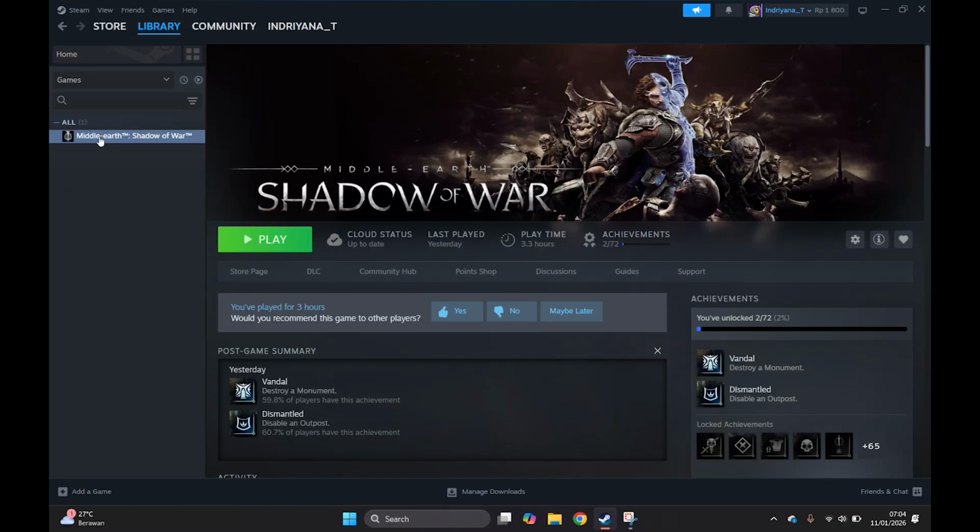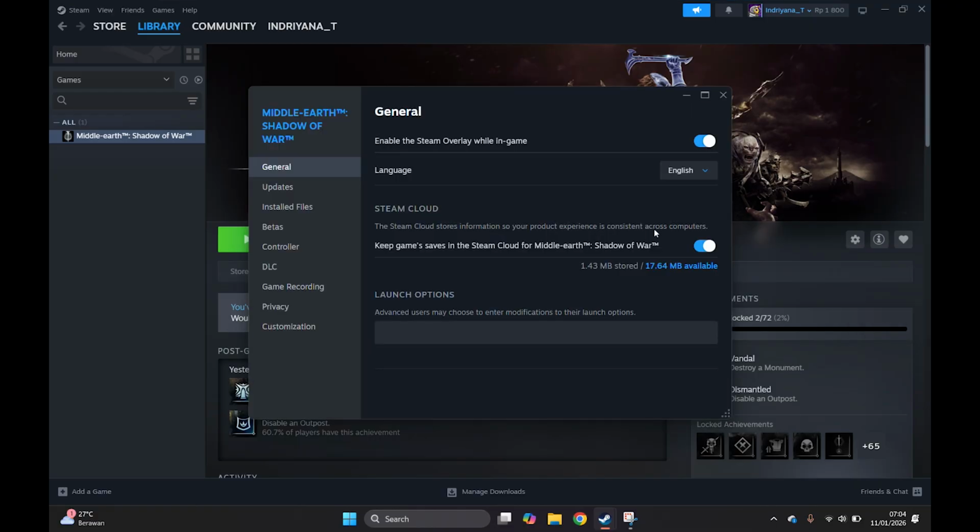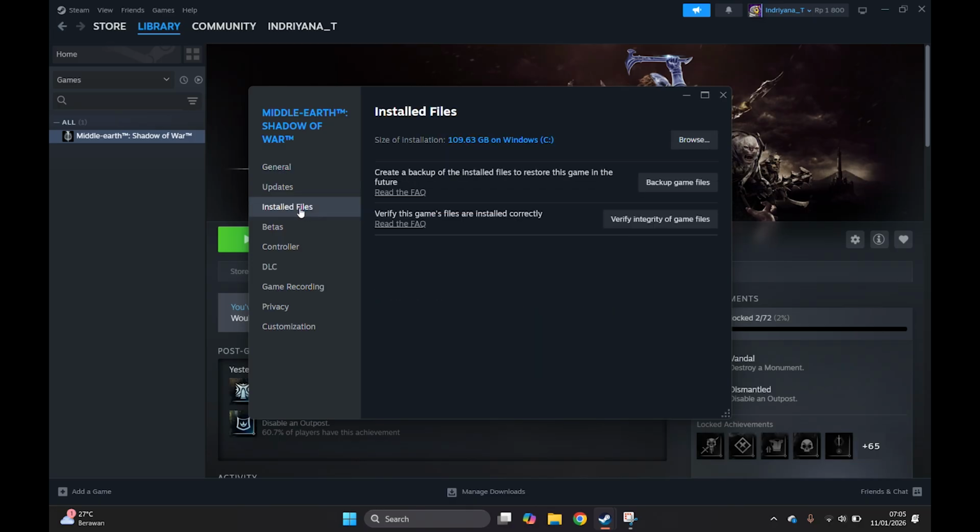Here I only have one game, Middle Earth Shadow of War, and I want to check this game installation size. So we can go to the setting icon and click on properties. On the properties, you can see here is the menu on the left, and you can click on installed files. And you can see here it's the information about the size of installation.